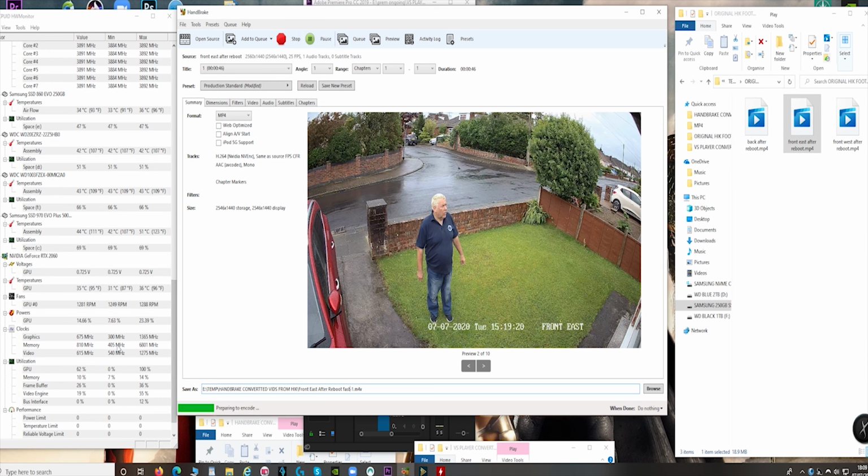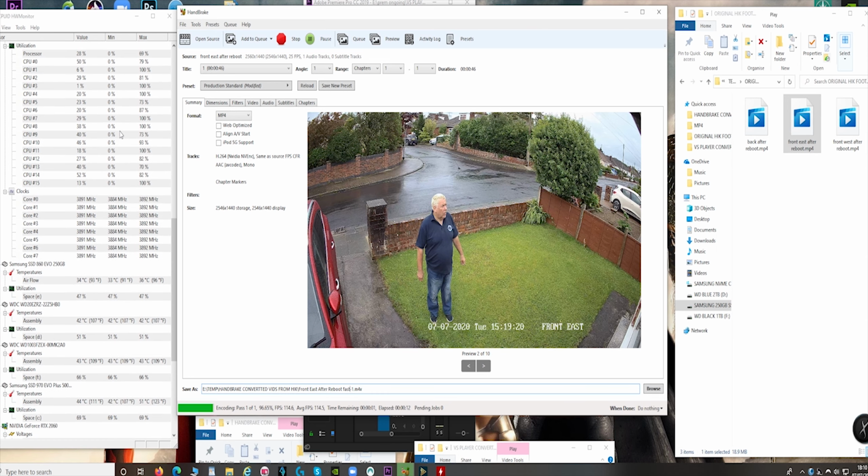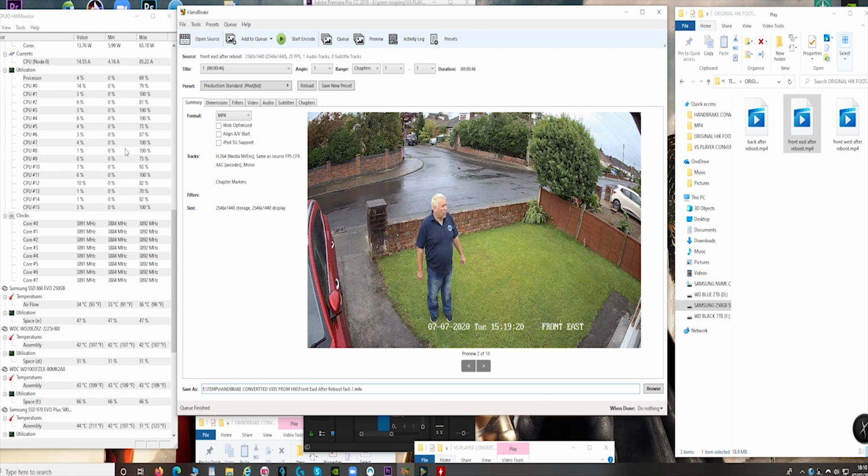Now as you can see, GPU's gone up to 100% and it's staying there, look. 100%, so it's really using the graphics card, not so much the processor. That's it, it's done it. 15 seconds. So 15 seconds only to do that. 3 times faster than VS Player, and about twice as fast as without the graphics card. So it just shows you how much better that is.